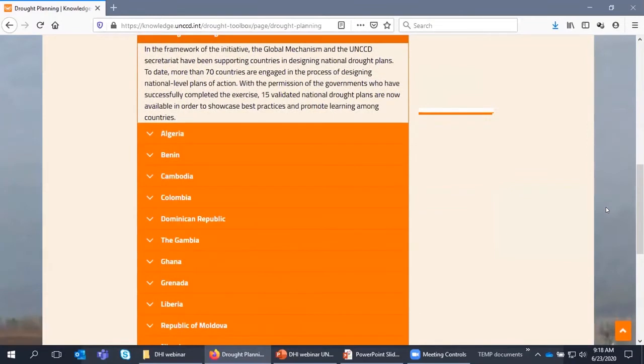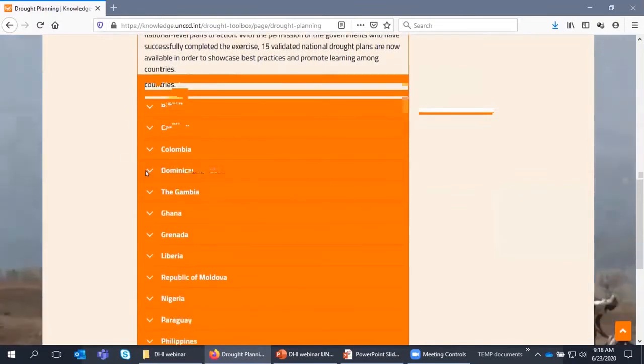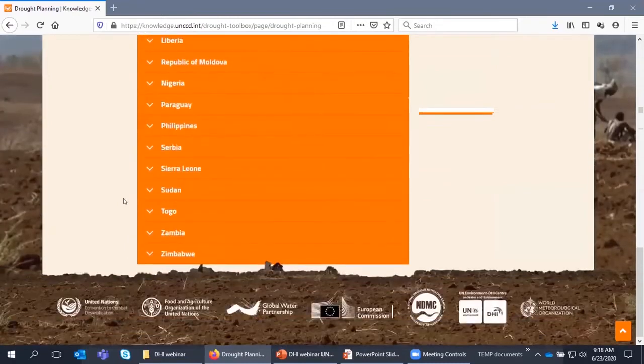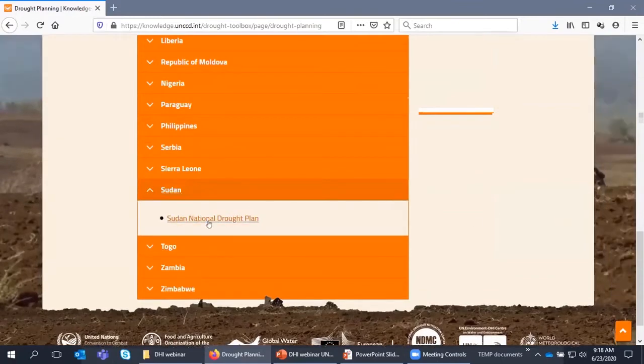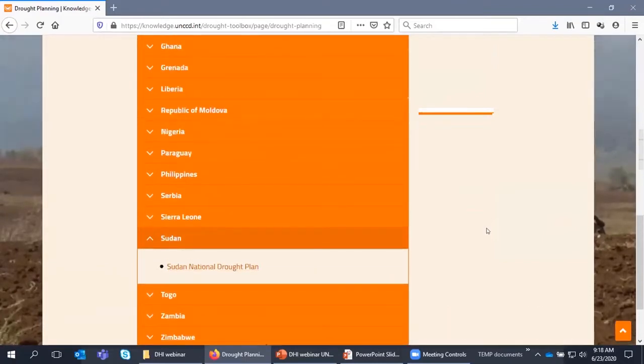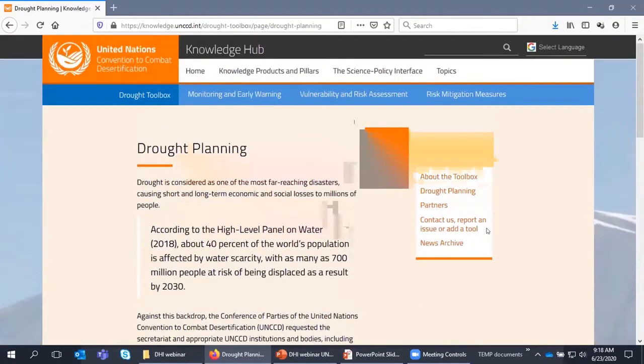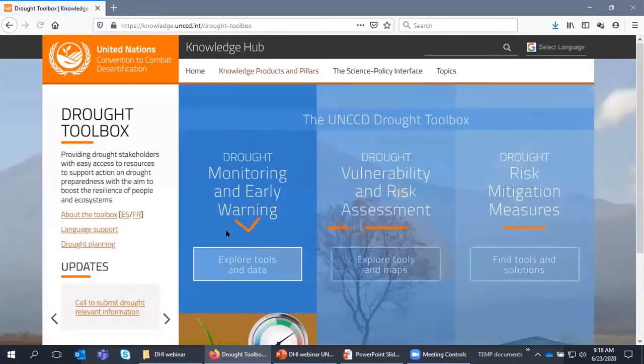An important section here as well is an overview of national drought plans that have been developed by countries that we publish here also as examples. So here you find, for example, the National Drought Plan for Sudan. And we publish this here so that other countries that are working on developing national drought plans can also get inspired and can look here to find examples of what other countries are doing.